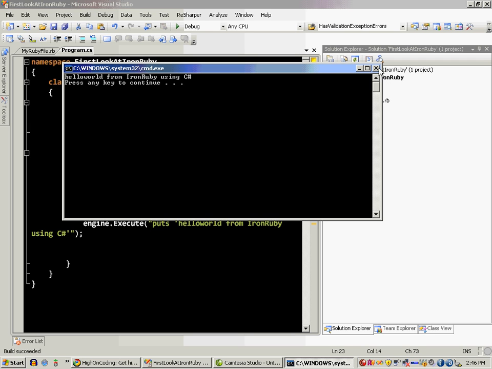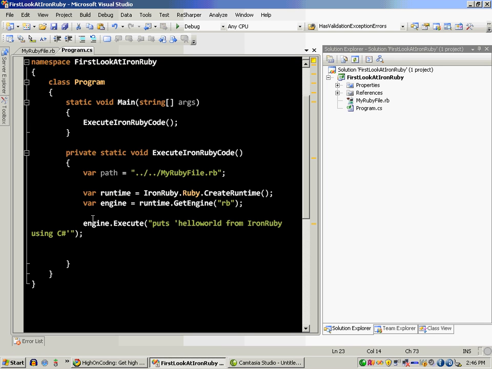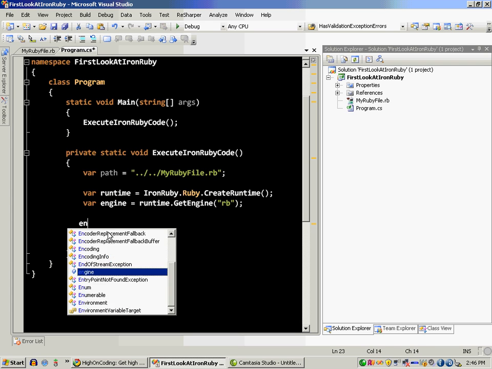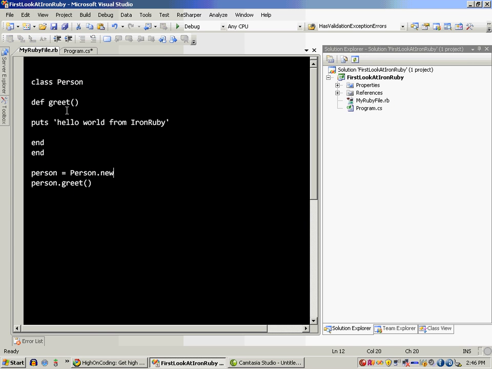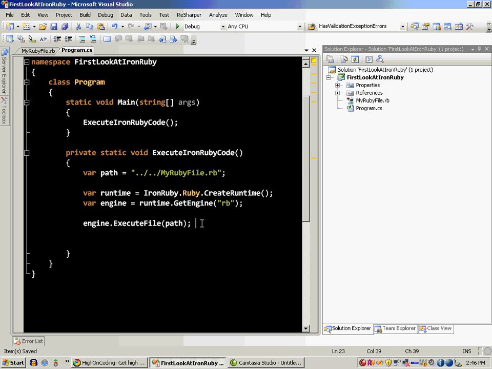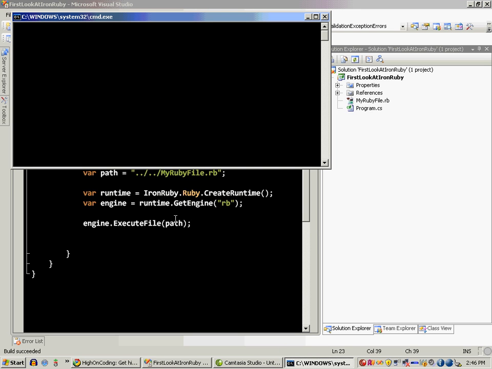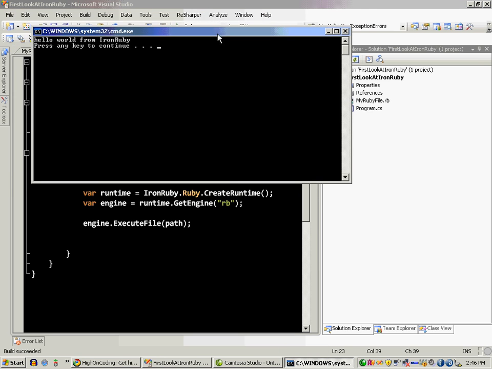Okay, we can also execute the whole thing. If I want to execute the whole file, I can say execute file and give it a path, and the path is right over here. So if you take a look at this Ruby file, you'll notice it has a person class, it has a greet method, and when the file is executed, it just creates a new person object and executes the greet function. So let's execute that, and it simply says hello world from IronRuby.